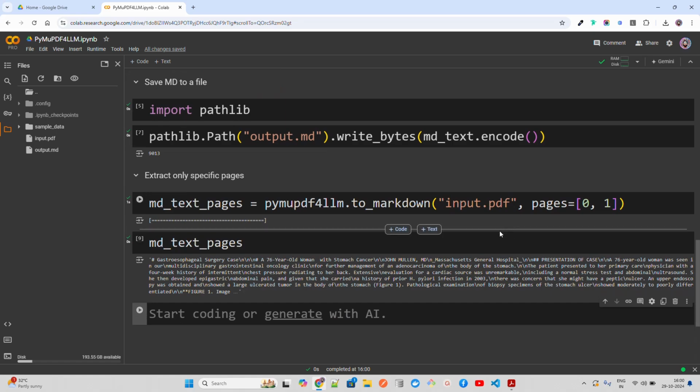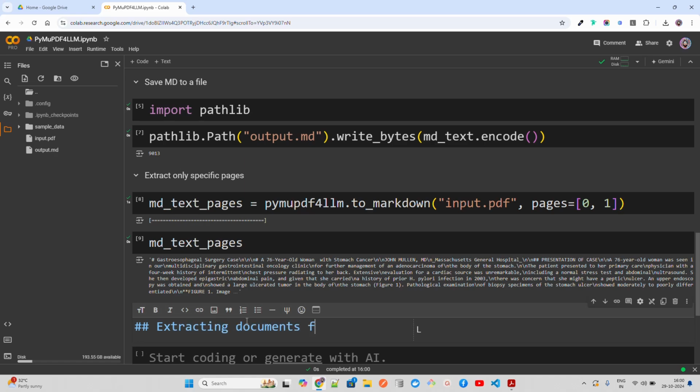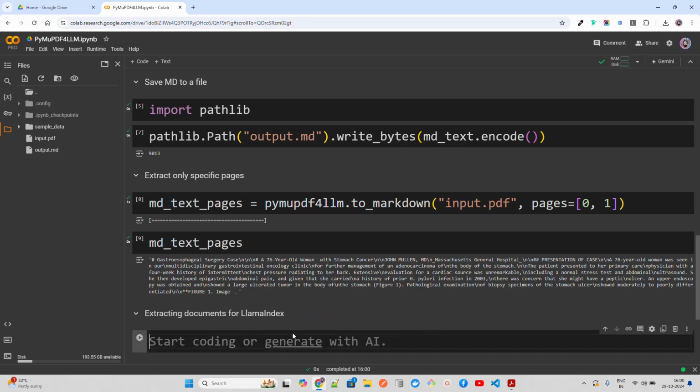Now, the good thing that I like, guys, is it's built for LLM. So if you are working with orchestration frameworks like LlamaIndex and LangChain, you can also extract documents for them. So let me just write it over here: extracting documents for LlamaIndex. If you're familiar with LlamaIndex, it has been used because it has very good data pre-processing capabilities. They have tons of document loaders, chunking strategies, and so on and so forth, right?